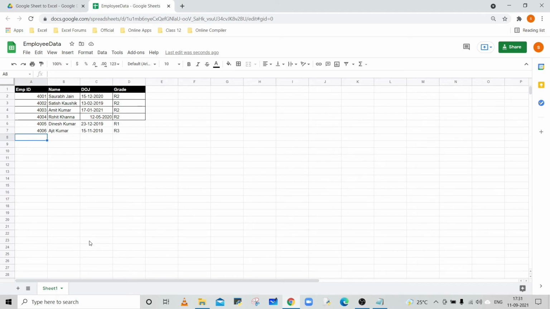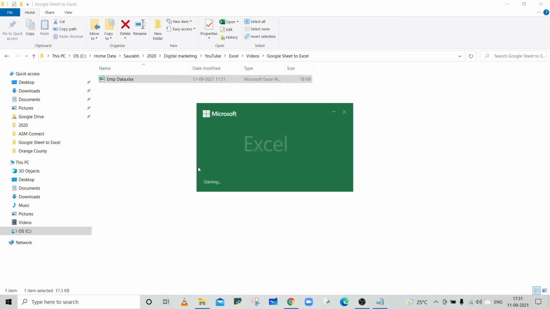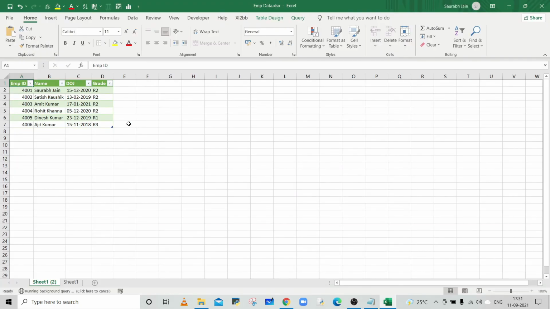Now make any changes in the Google Sheet. So I'm adding another data. Now open the Excel sheet. The Excel sheet will connect to Google Sheet automatically and it will refresh the data.